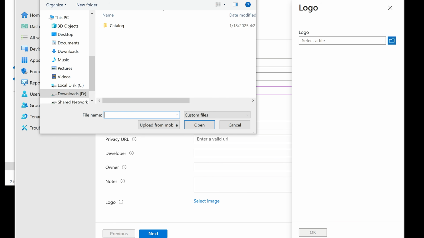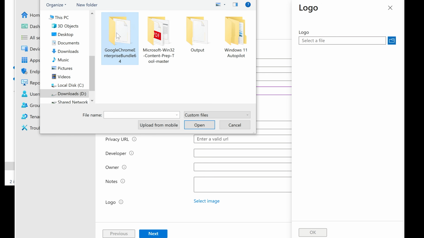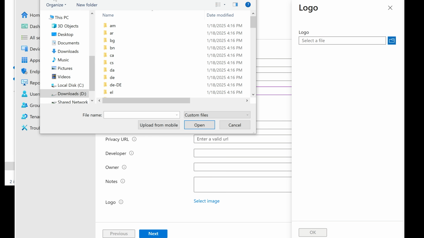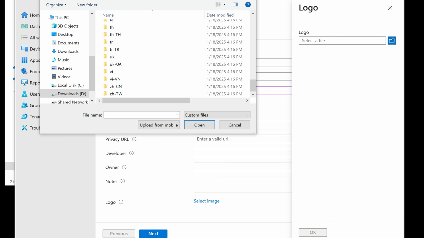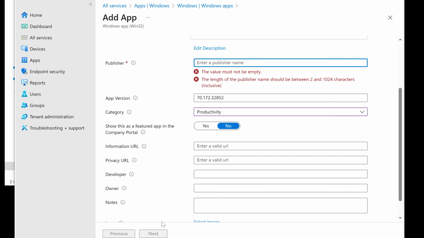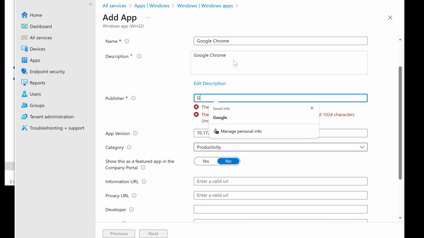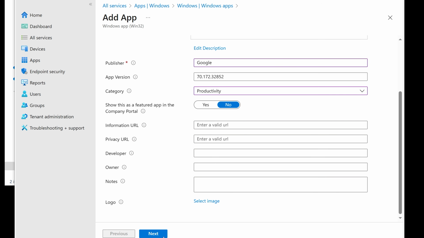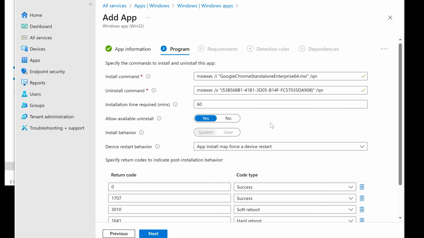For this, I will just go ahead and navigate to where I've downloaded my bundle from Google Chrome. Here's configuration. Here's installers. I think within configuration, examples, there should be an icon for Chrome somewhere. Anyways, you can find the icon that is for it. Make sure it's selected. Select next. Oh, publisher name. I need to type in the publisher name. Sorry, I went ahead and missed that. Select next.